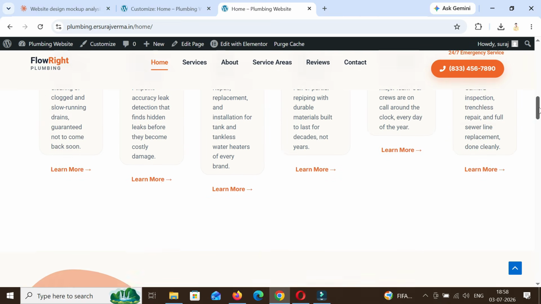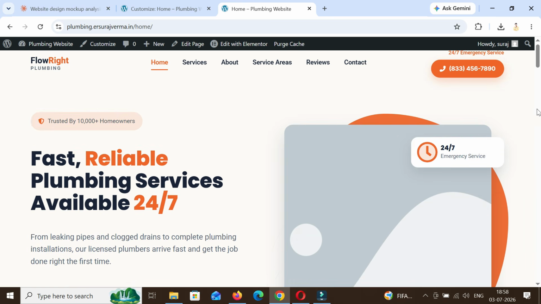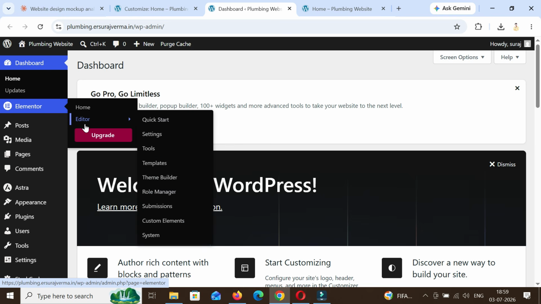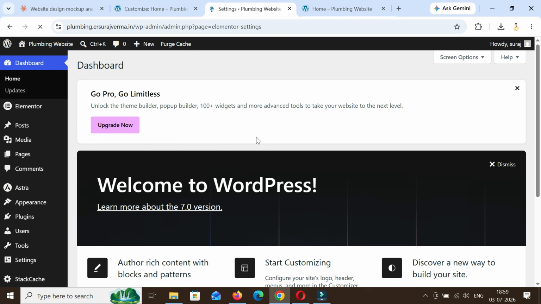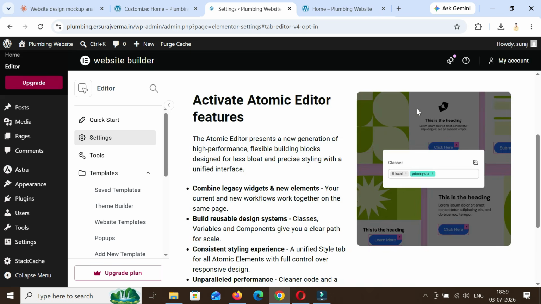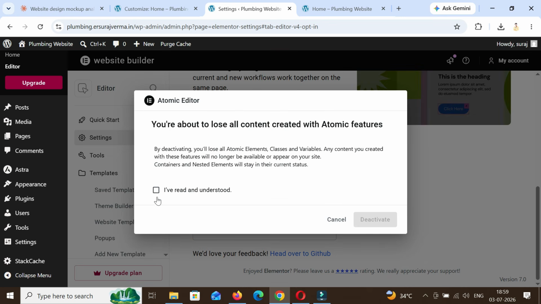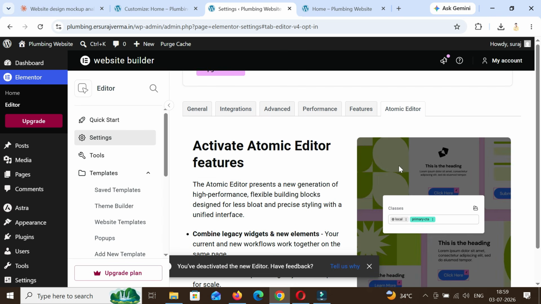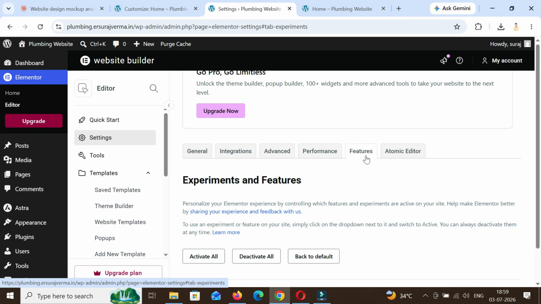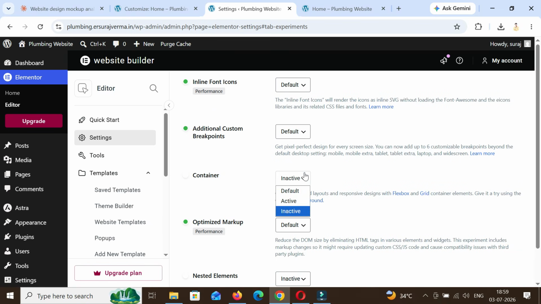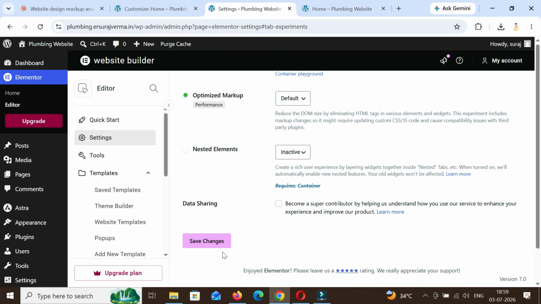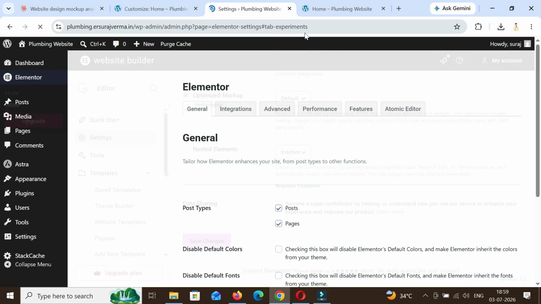Before we start editing this website using Elementor, we will need to make some changes in the Elementor editor. Let's go to the WordPress admin dashboard, go to Elementor, then editor, and under that settings. Go to the atomic editor and make sure to deactivate it, because it's not an appreciated way of creating Elementor websites, at least for me, I didn't like it much. So we need to click into the features and activate the container layout instead to create and edit Elementor websites.